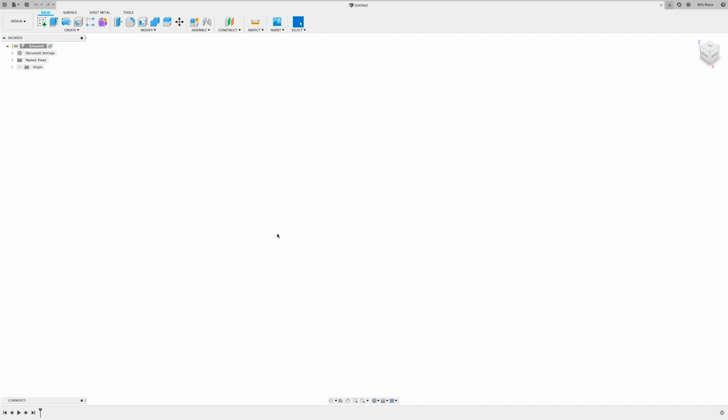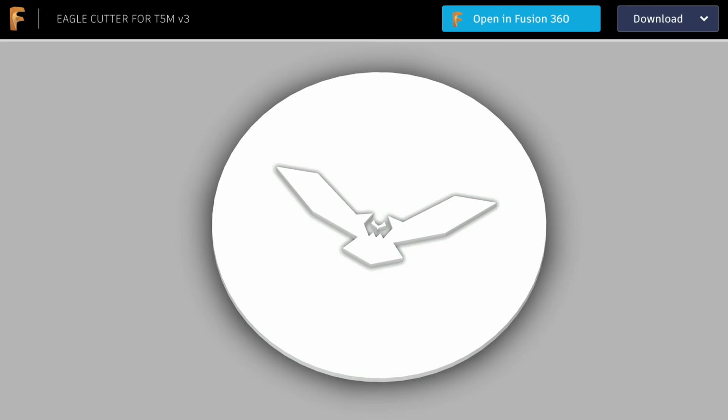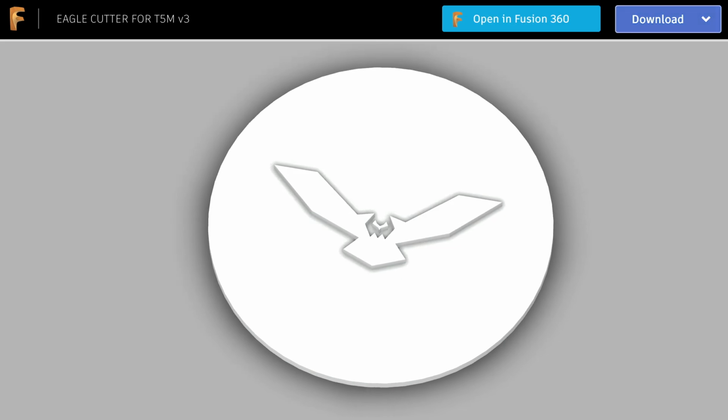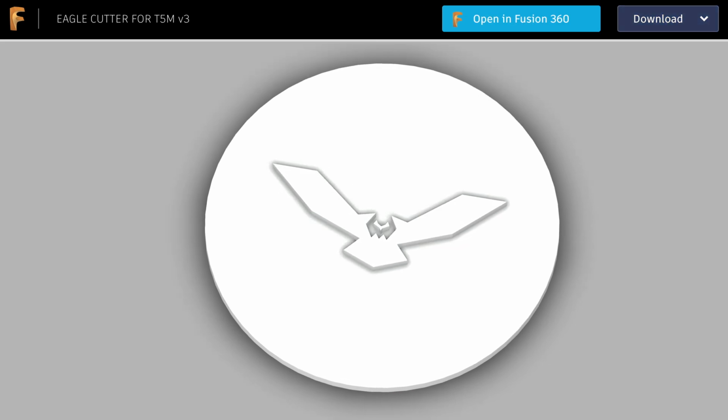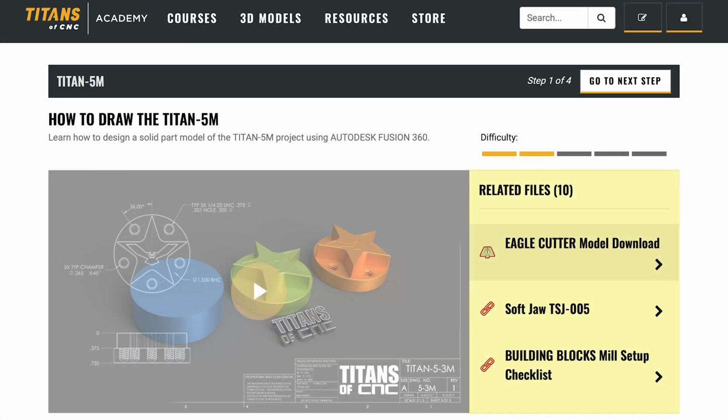Okay, before we get started, let's make sure that we have downloaded the Eagle Cutter step file. You can find that in the related files where you found the prints for this part.